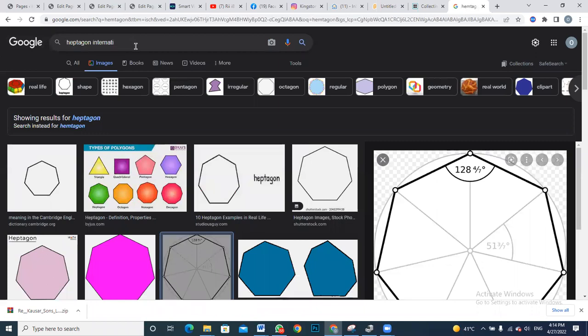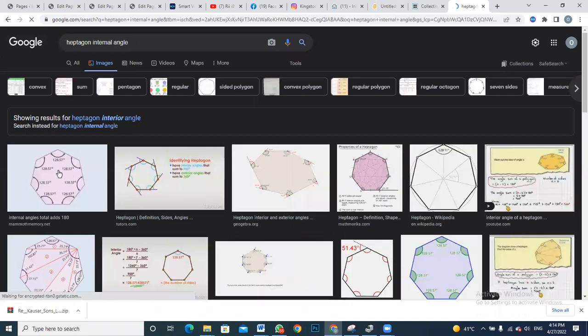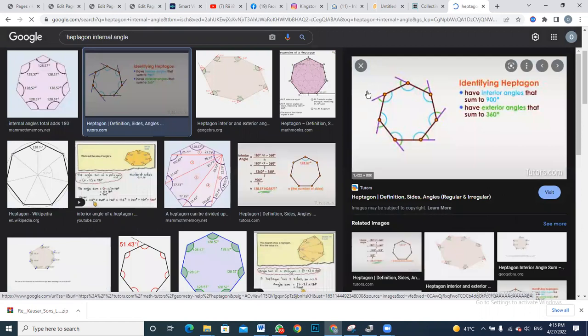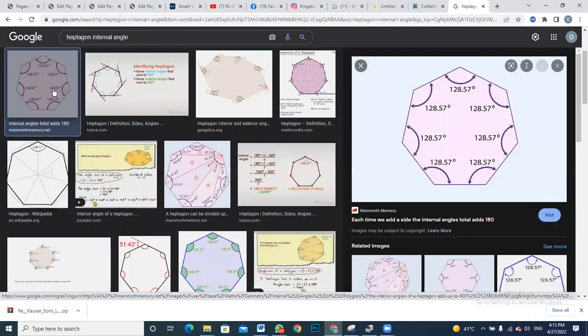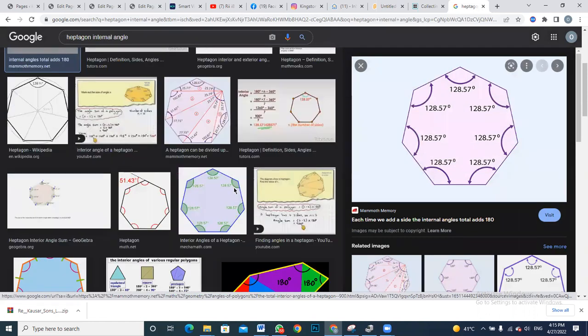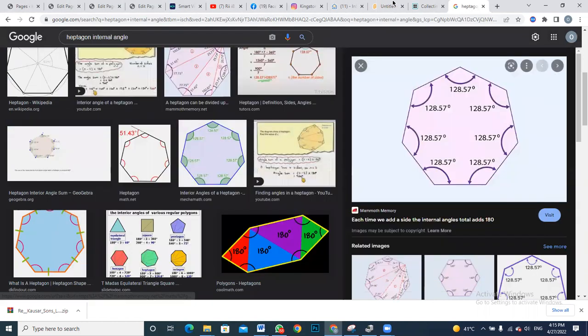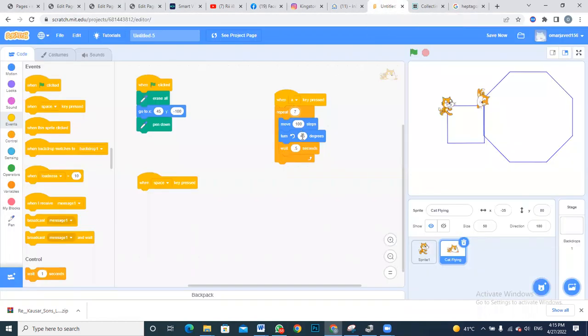Heptagon internal angle. 180 minus 128.5. So if we are turning, there's only 2 minutes left, I'm just trying to create a heptagon. 180 minus 128.57, if I'm not wrong.